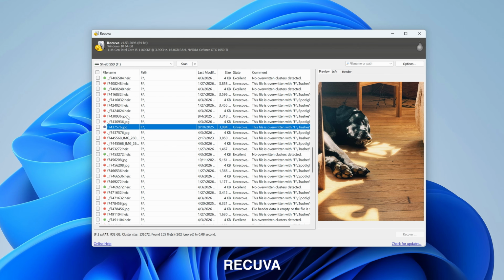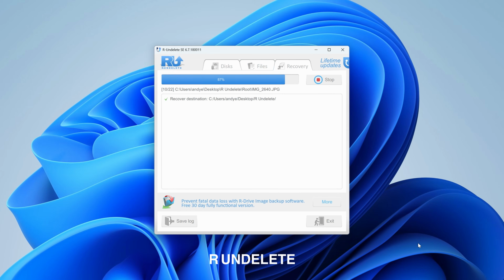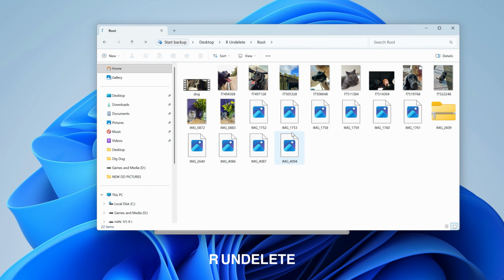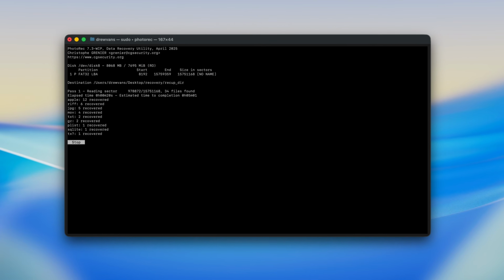Now this is another potential downside, as PhotoRec simply saves all of your files with generic file names to one save location. This isn't necessarily a problem, but it can definitely make your workflow a bit tougher, especially if there's tons of files that you have to sort through. In terms of the other options that I tested, such as Recuva and R-Undelete, they do offer a bit more in terms of feature set and usability. However, in terms of free raw recovery power, PhotoRec still wins this category for me.